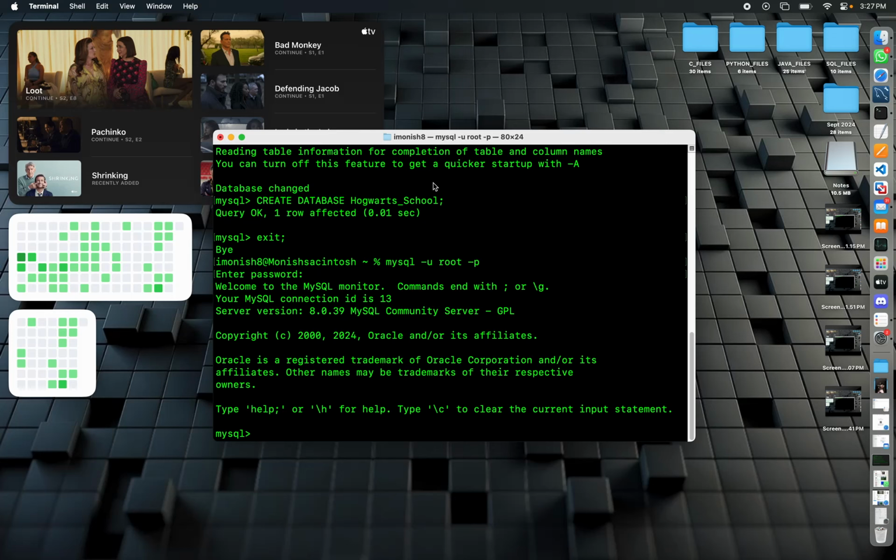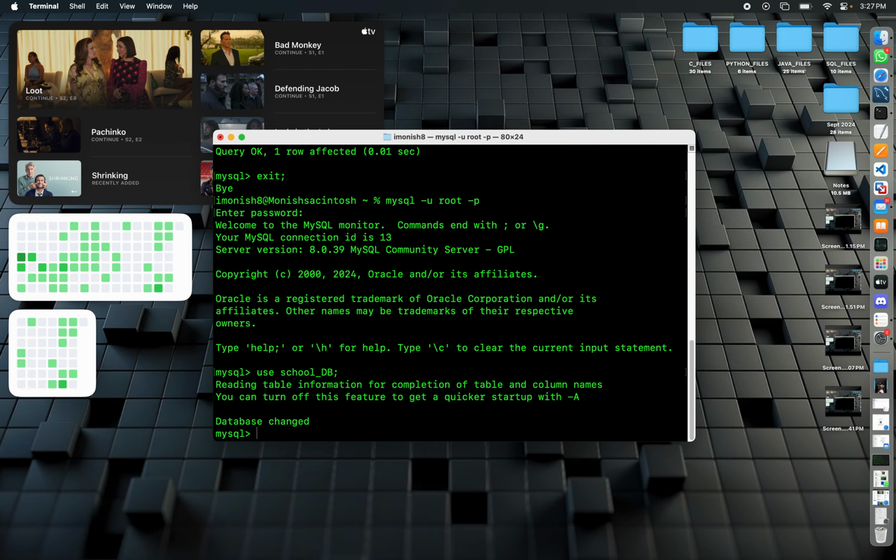Lazy coders. Yesterday we installed the MySQL database into our machine using Homebrew. Today we'll start creating and adding to the database. Yesterday we created a database named school, so we'll use the school DB only.